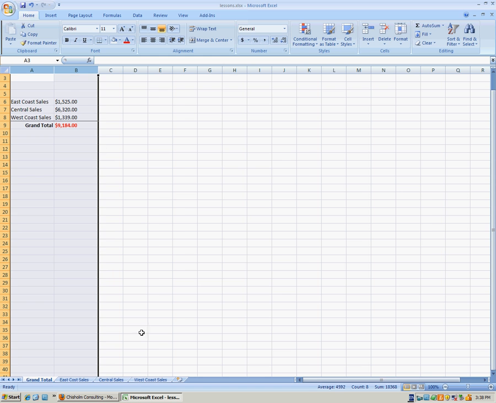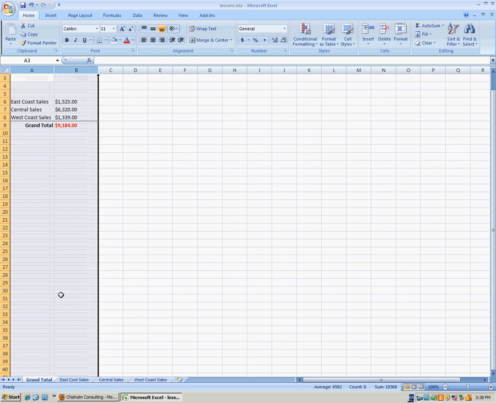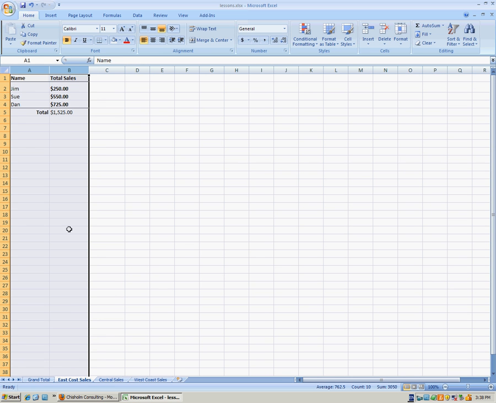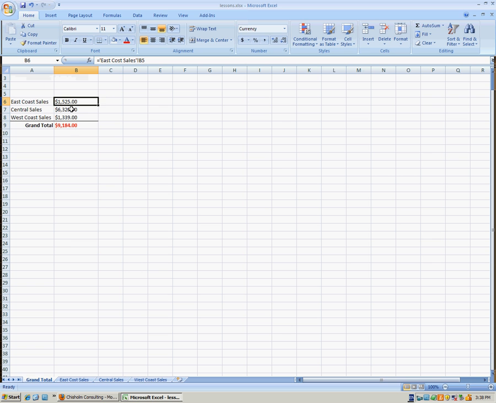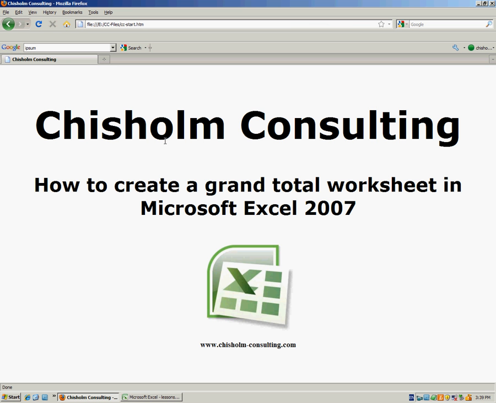So once again, just to recap, we've got West Coast Sales, Central Sales, and East Coast Sales. And for the grand total, where we want to total each different sales team, we type the equals key, and then we go to the worksheet that has that total, select that total, hit enter, follow the same steps for each one, and then use the AutoSum feature to get our grand total. And there you go. That's how to create a grand total worksheet in Microsoft Excel 2007.